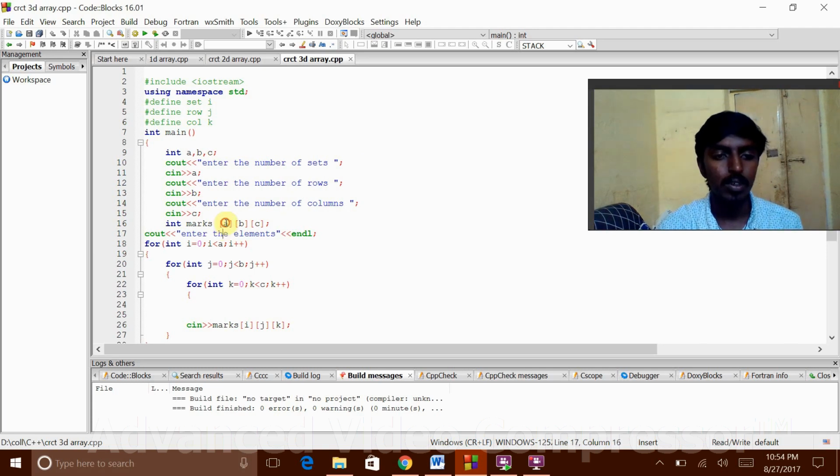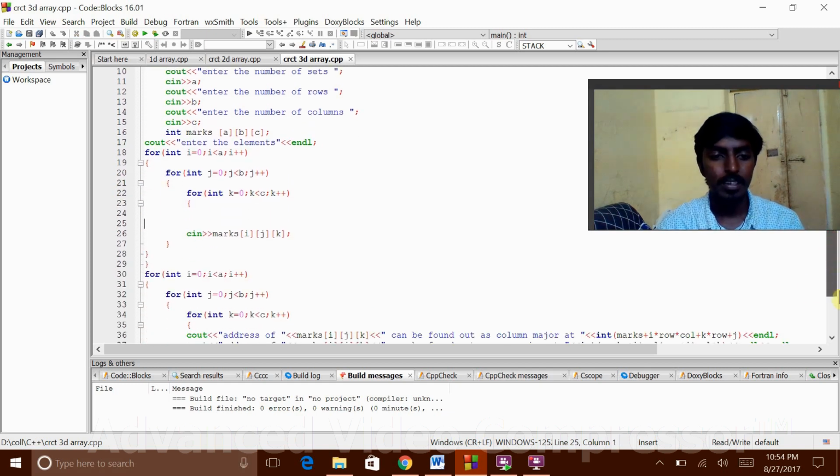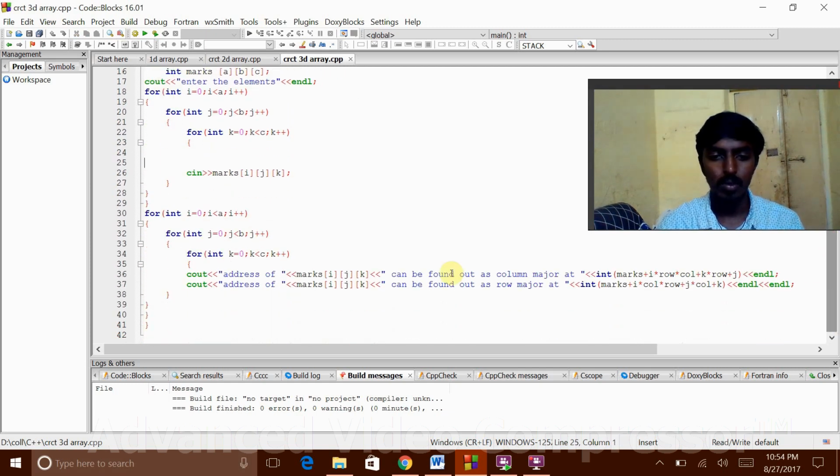Here again we need to declare the row size, the column size, and the set size. And once the sizes are declared, then the elements are taken in, for which I am using 3 for loops, one for set, one for row, and one for column. And then once the elements are filled in, again we are moving to the address calculation.